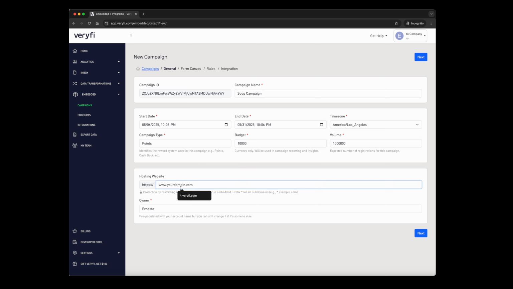Now, the hosting website question is really important. I'm going to host my loyalty program on the veryfi.com website. You do it on your own website, so you're going to put in your own domain name. Let's just say you want to take advantage of any sort of subdomain name, just put in a star right there, just like that. Now, this is super important because it's protection for your campaign, because you don't want anyone else to be able to copy your code and run this program on their website.